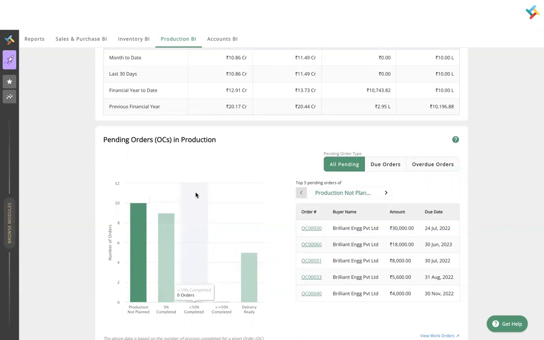Less than 50% done means it is work in progress, not yet completed up to 50% also. So you need to pace up there and you need to match the delivery date as well. Now coming to the next, here is the more than or equal to 50% completed and delivery ready. Delivery ready are those orders where finished good testing is done and the item is in your inventory.